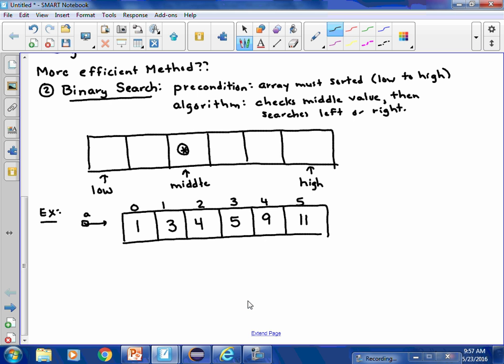So let's say we are looking for a value equal to 2. I want to find 2. Obviously, I can look at this array really quickly and I know 2's not in it, but we've got to give the computer some steps to figure out that 2's not in there. So to start out with, index 0 is obviously the low number, and index 5 is the high number.